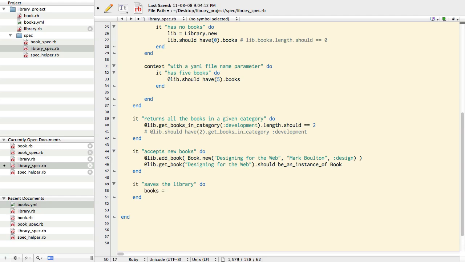We're going to create a new variable called books. We're going to say @lib.books.map. For every book, we're going to get the book.title. Now what map does, it iterates over each item in the books array, and whatever is returned from the block is going to be in that item's place in the new array. So basically now books is going to be an array of all the titles of the books in the library.